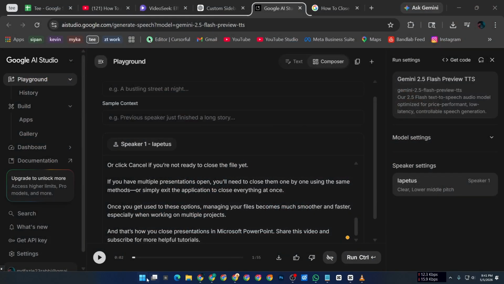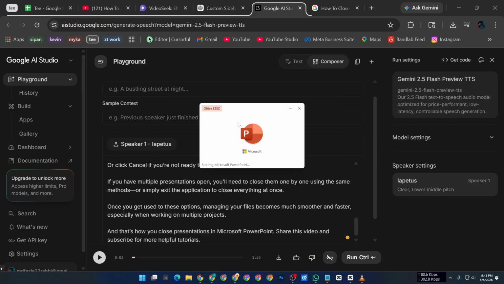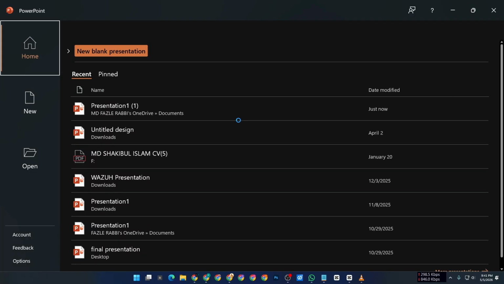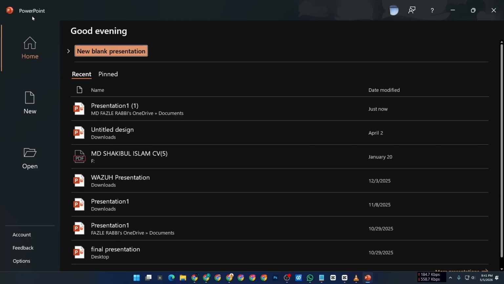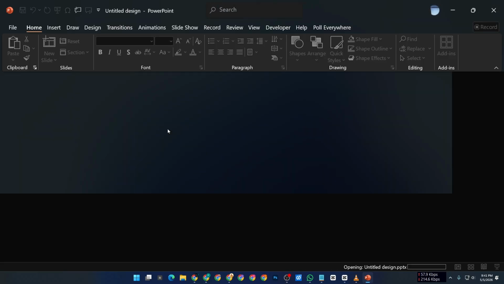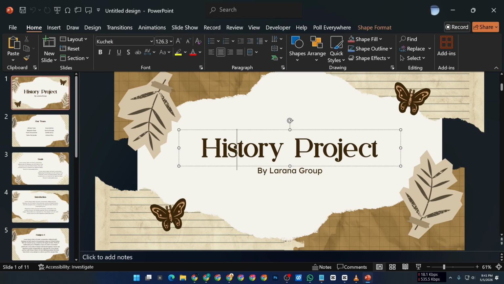Now, here's something important you should always keep in mind. If you've made changes to your presentation and haven't saved them yet, PowerPoint will stop you before closing. You'll see a prompt asking whether you want to save, don't save, or cancel. Choose Save if you want to keep your changes. Choose Don't Save if you want to discard them, or click Cancel if you're not ready to close the file yet.